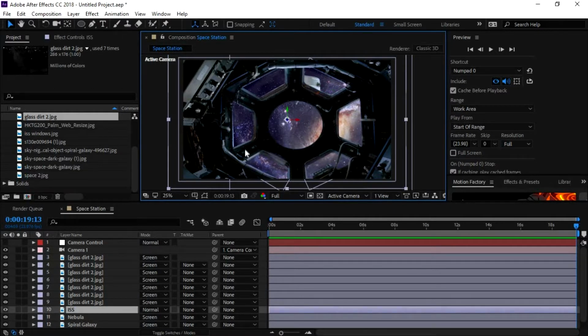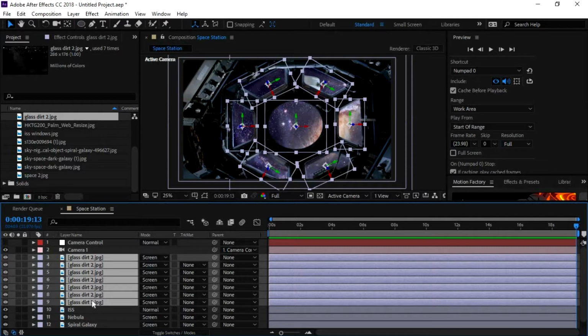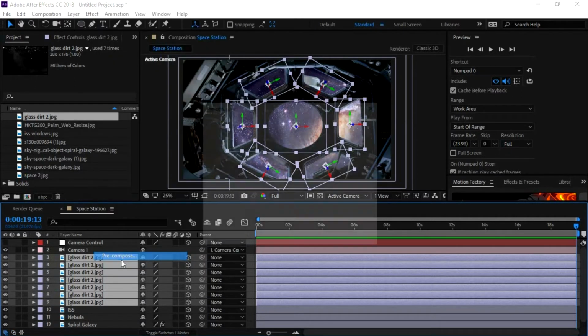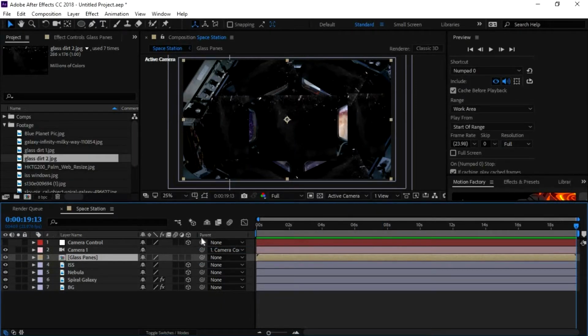We have windows. And one thing you can do is select all of the glass dirt things. Right click, hit pre-compose. Let's move all attributes into the new composition. Call this glass panes. My spelling's painful. And then you notice this crazy stuff like, whoa, what just happened? That's all black. This is bad. Jay, what did you just tell us to do? So there's solutions to this.